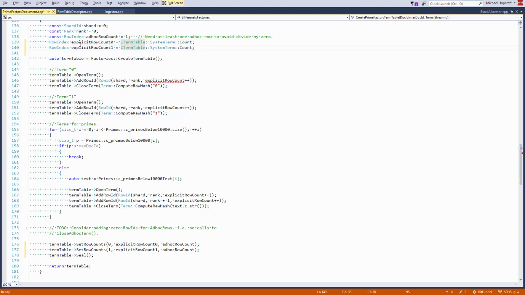There happens to be a piece of arcana with the term table, which is that there's some system terms stored in rank 0, and they're not stored in the other ranks. So the rank 0 row starts at system term count, whereas all of the other row allocations start at 0. It's just a fact about the term table.